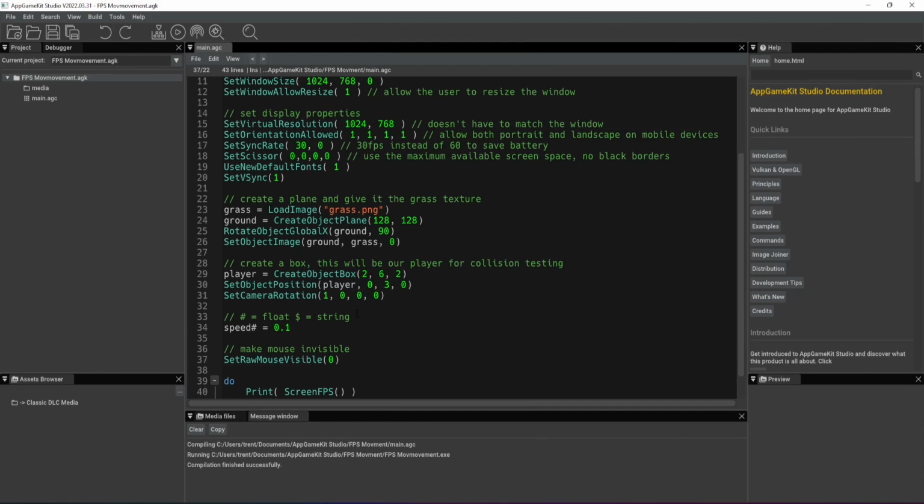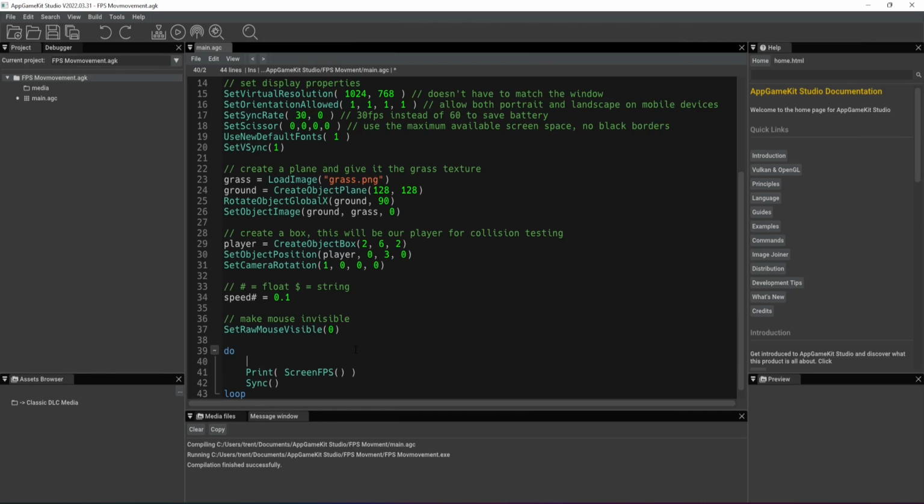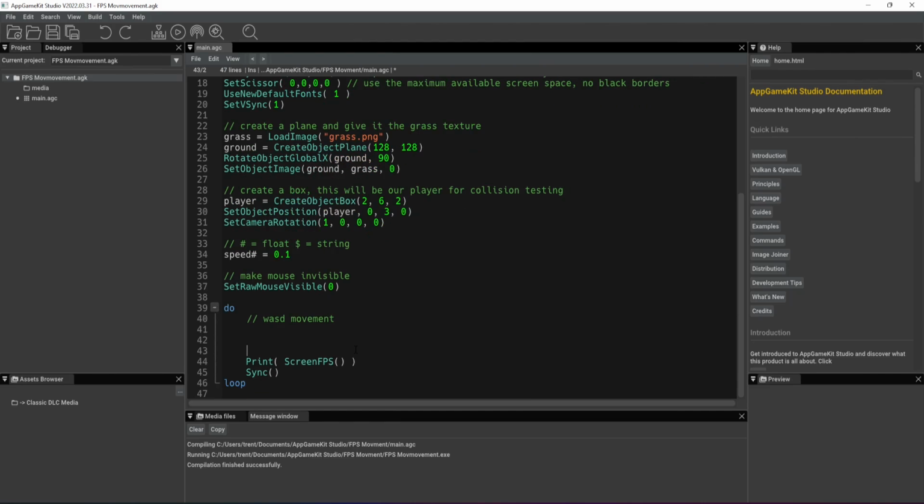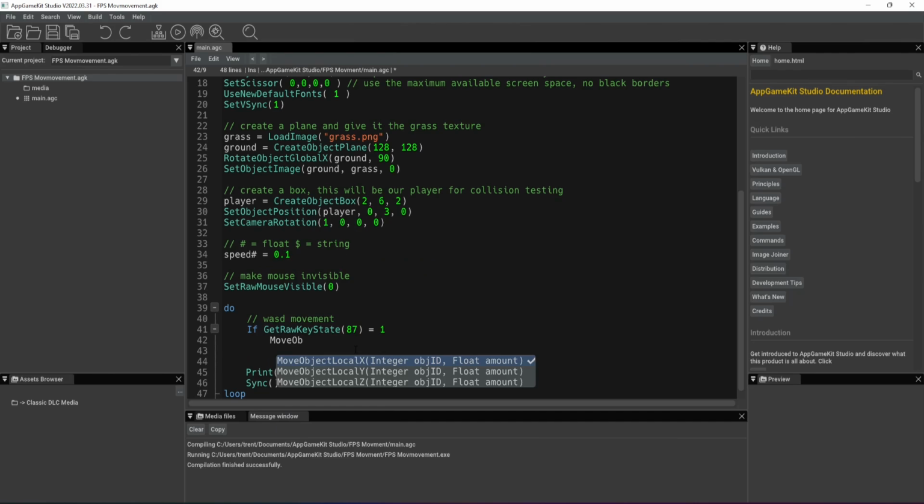So in our do loop, first what we can do is, I guess we'll take care of the WASD movement. So, movement, and we're going to say, let me put this down a couple lines. If get raw key state 87 equals 1, then we're going to say move object local Z. This is basically what we did in the last one with our camera, but this time we're going to be moving the player using its speed variable that we created.